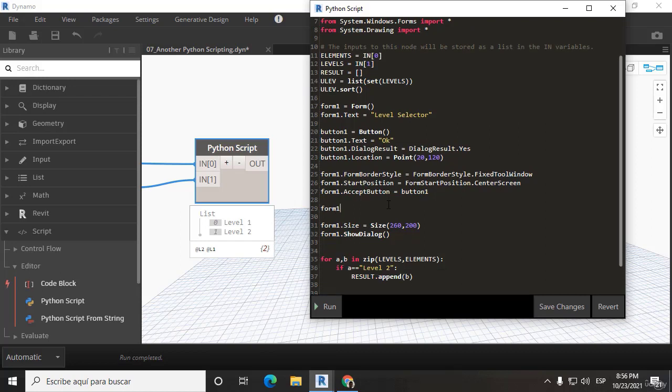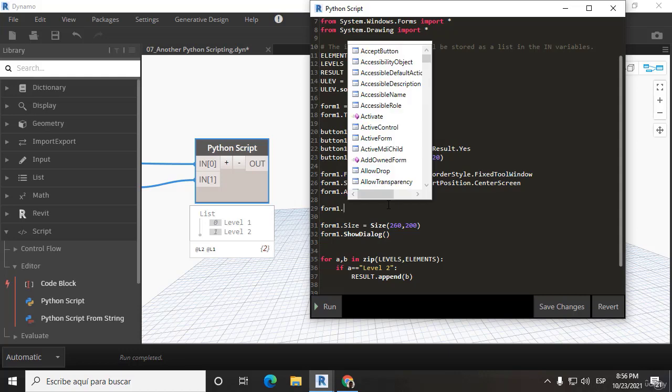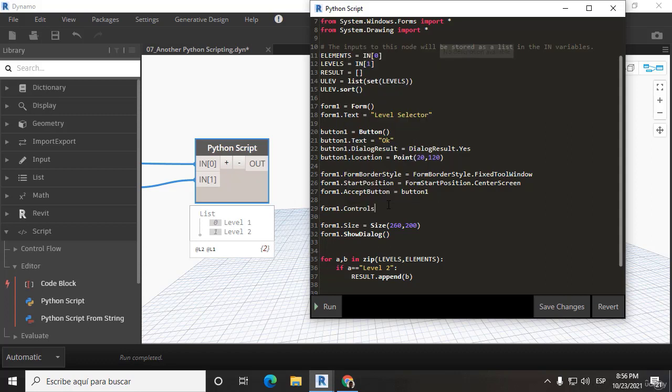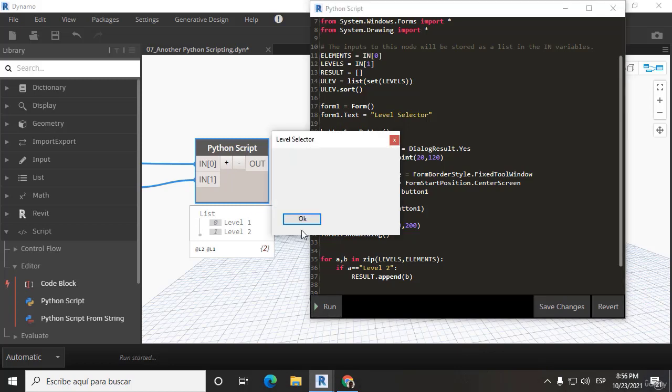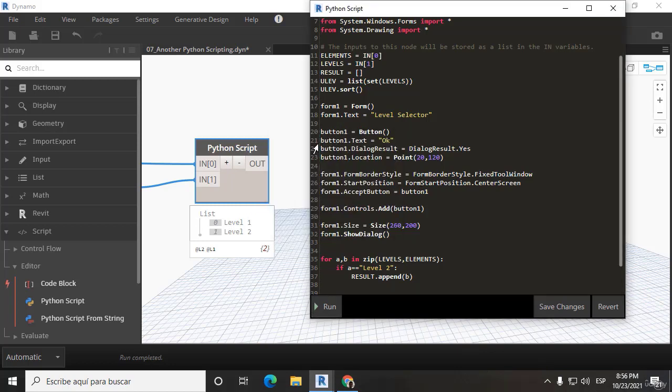It's Form1 dot controls, as we need to add it to Button1, and that should be okay. We have the OK button here. If we click it, it's already telling us that it's fine, working around.